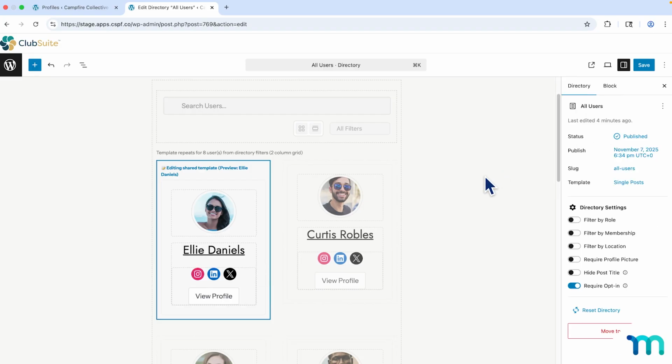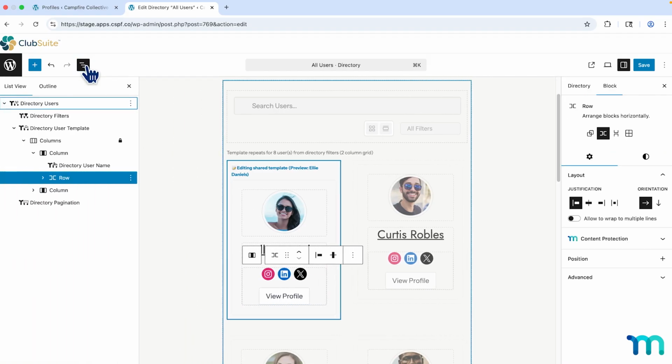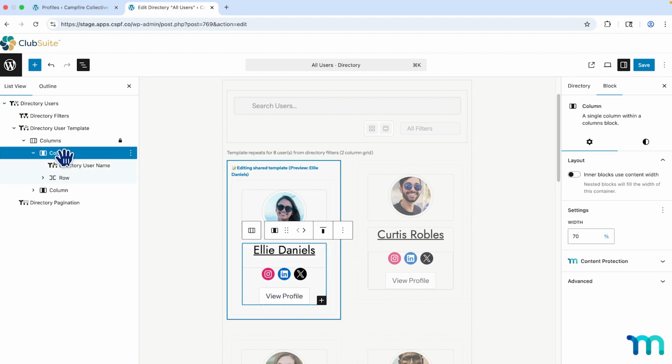Also, one other thing, you can really customize the profile cards too. If you open up the document overview, this icon here, and the list view for the blocks on the page, if you click the column above whatever selection that you want within the user profile card, like this one here, you can see this plus sign icon that will let you add additional blocks, which can literally be whatever WordPress or directory block that you want.